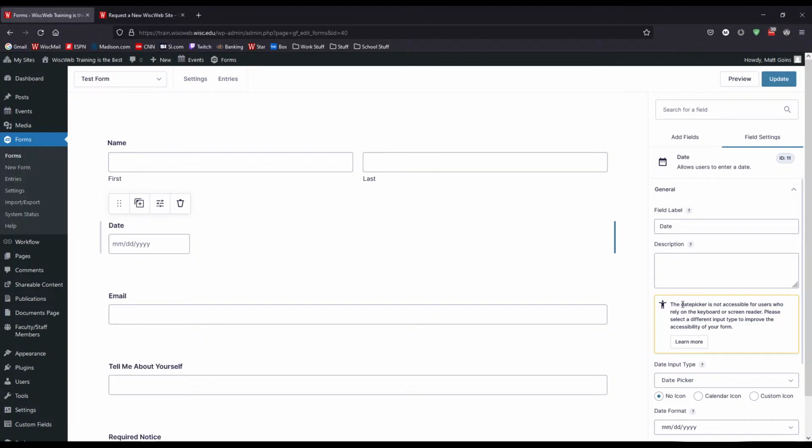You'll notice over here on the right, the date picker is not accessible for users. So specifically, this type of date functionality is not accessible. So what you want to do is either do a date drop down. Right, Rich, you want it off. We don't want you to allow the legacy markup. That will make it accessible. So this part didn't happen automatically. That much we know for certain.